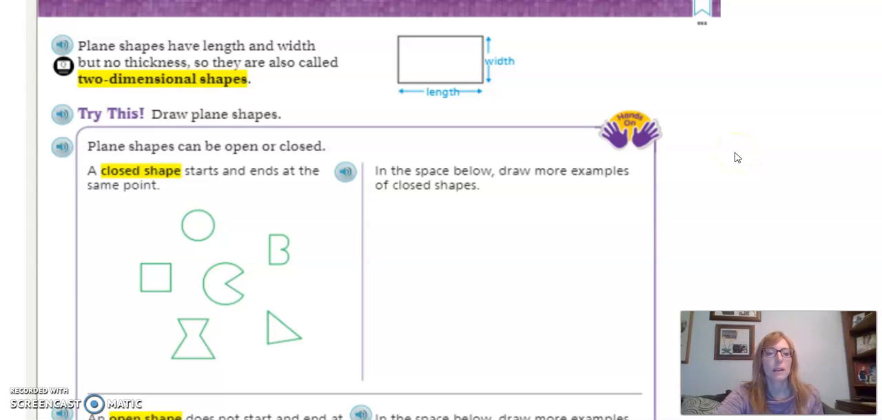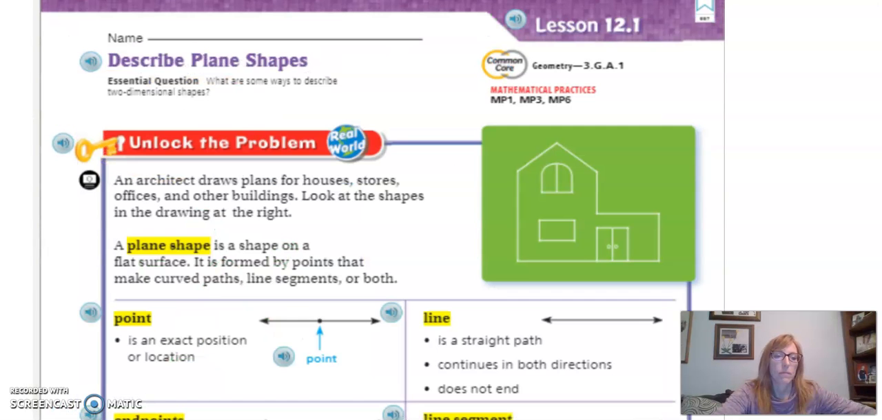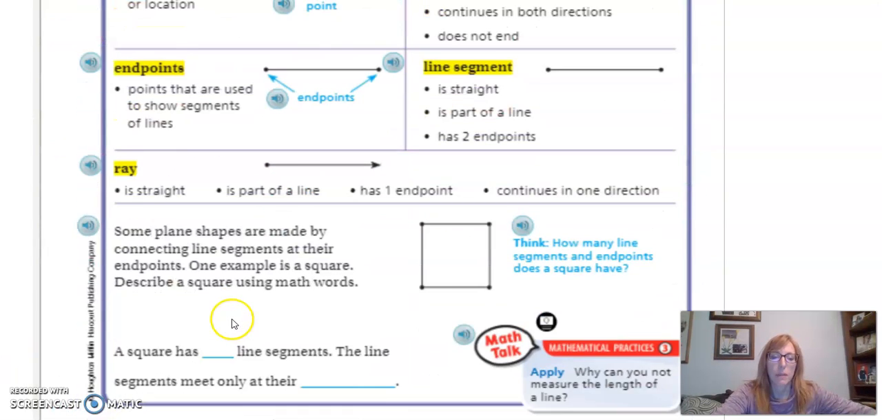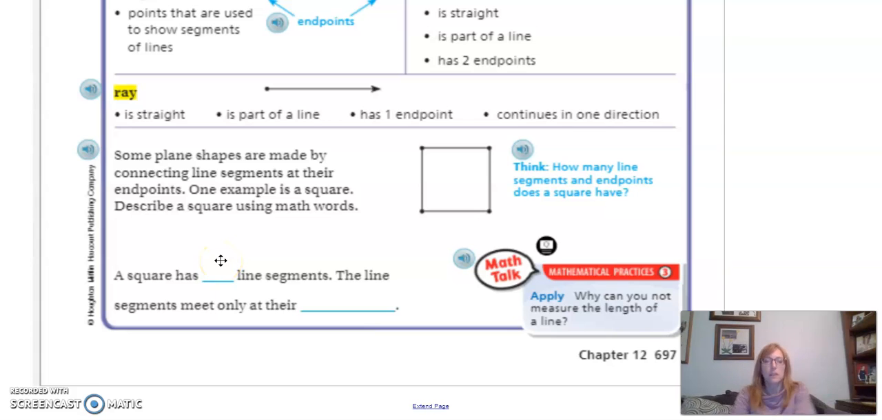Okay, so we're back. So hopefully, on the bottom here, it says some plane shapes are made by connecting line segments at their endpoints.